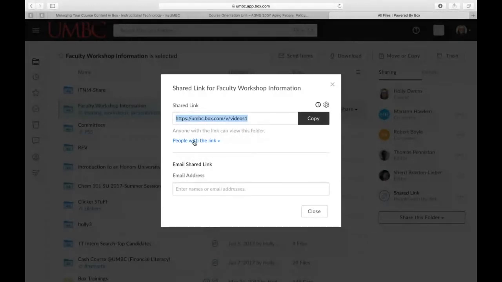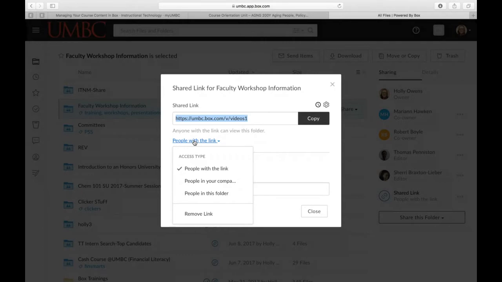Then below here is where you would give the access level to the folder. You would have people with the link. That means anybody that gets a hold of the link. People in the company. That means UMBC. Or people in this folder. So anybody you've invited to be a collaborator on this folder, and if they get access to this link, they're going to be able to access the folder.